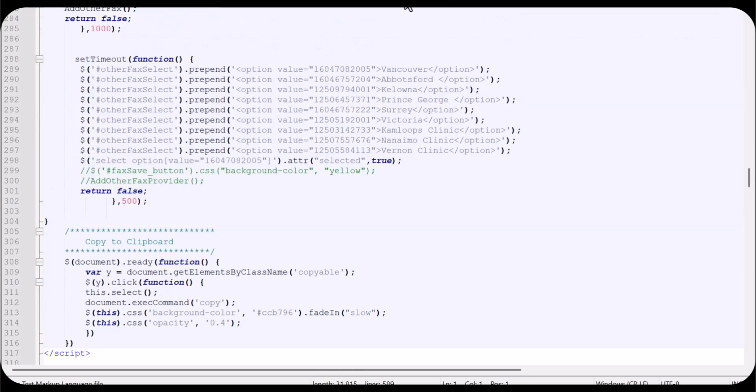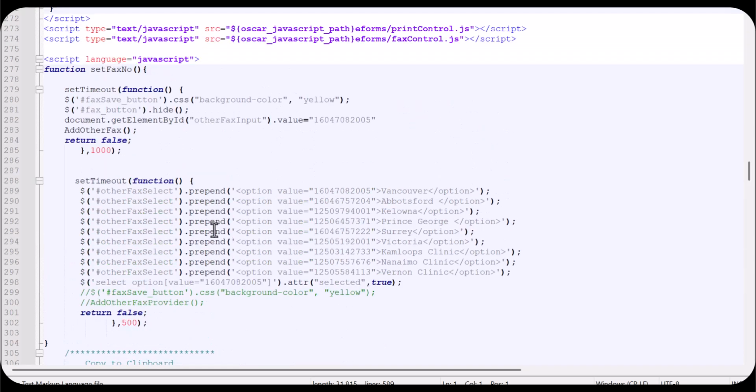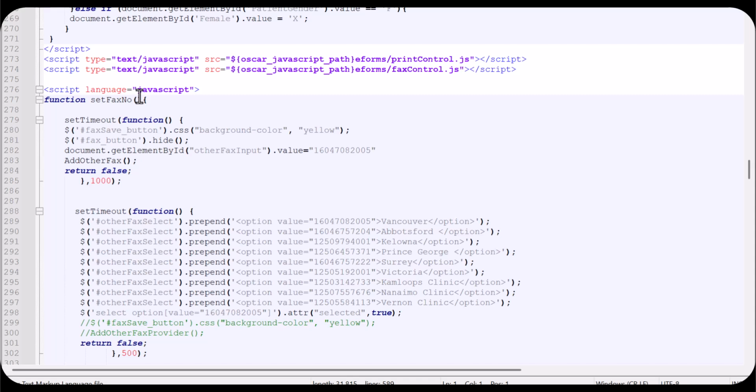So an updated version here. I have the copy to clipboard code still, but above it, I've added this set fax number. And this code originally comes from the eForm generator, but we've added some more code to it. And this extra code also is found on the OSCAR Galaxy page. You can look for it. I've put fake numbers in the OSCAR Galaxy page one, and then I've put first recipient, second recipient, rather than like Vancouver and Abbotsford here, so you know generically what you're supposed to be doing.